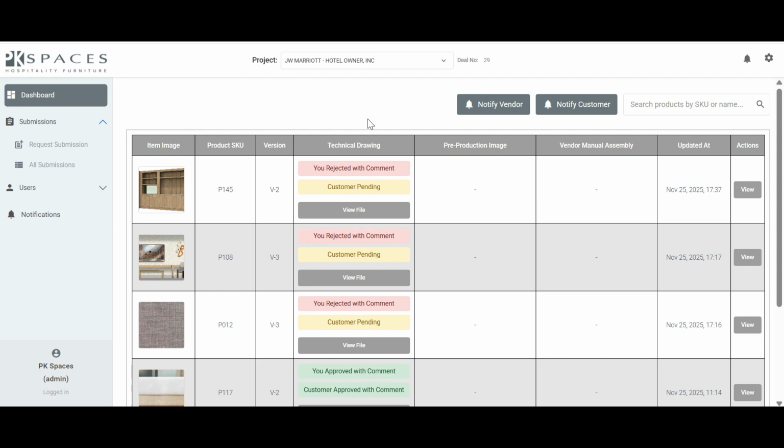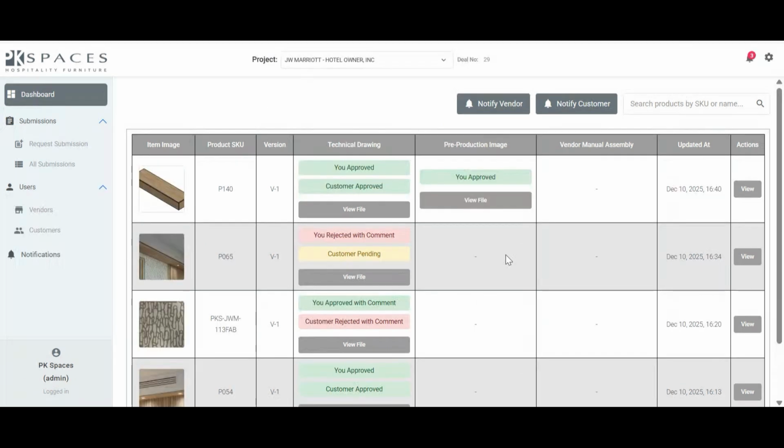So let's start with the admin panel. This is the client's main control center. The admin has access to dashboard, request submissions, all submissions, vendor list, customer list, and the notifications.